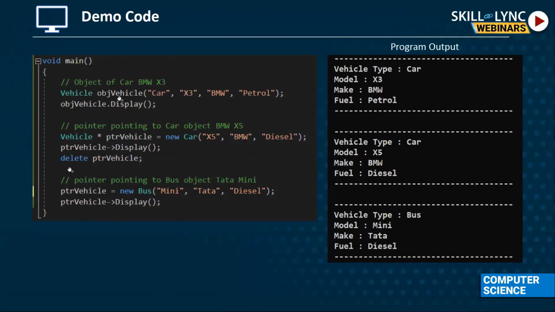I have created a vehicle object. I passed the vehicle type to it, its model number, make, and fuel type. Using these parameters, my vehicle is created. Internally this vehicle is a car, because I am saying the vehicle type is car. This is one way to create an object. As I told you, there are different types of memories.